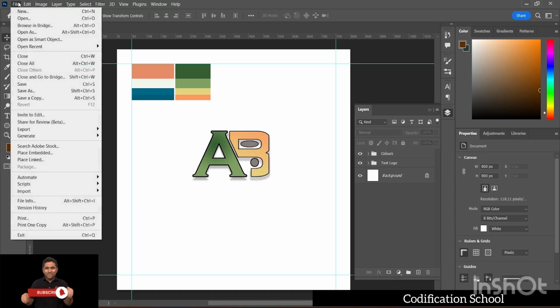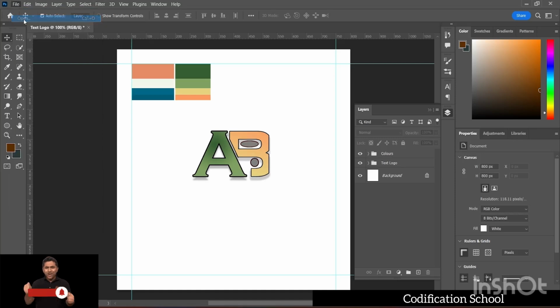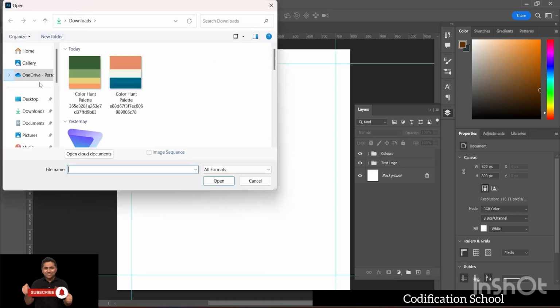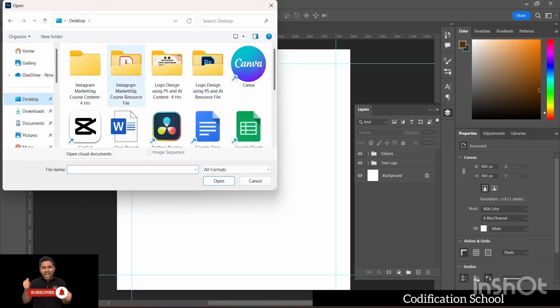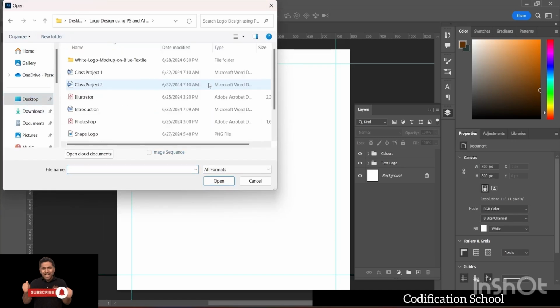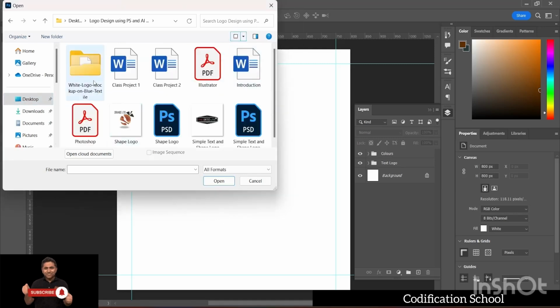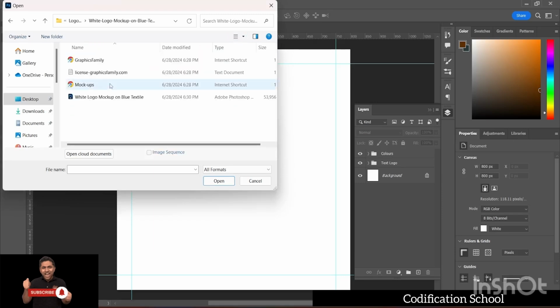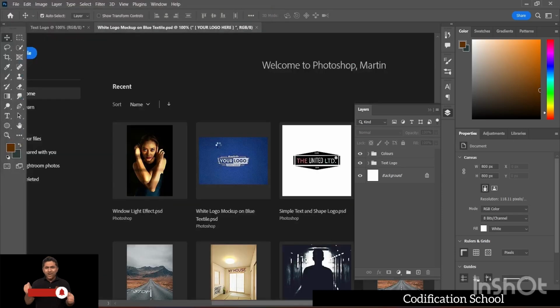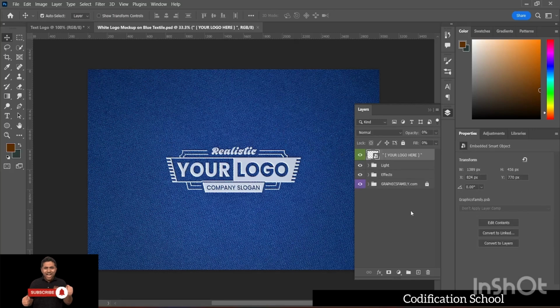Now for me, I will just click on File, click on Open, and over here let's go to Desktop. From Desktop, let's select my resource file, and from my resource file, let's search for the PSD file. Over here you can see I do have this file. Let's open it up.